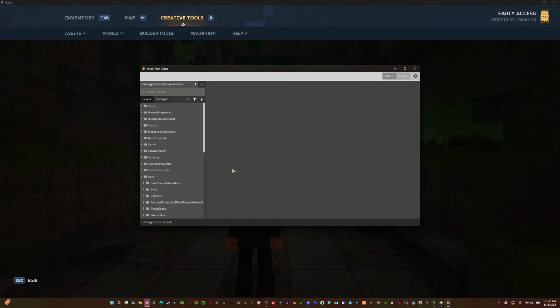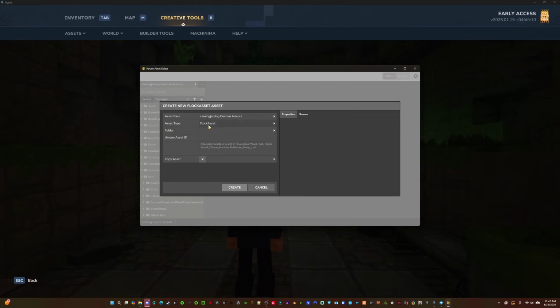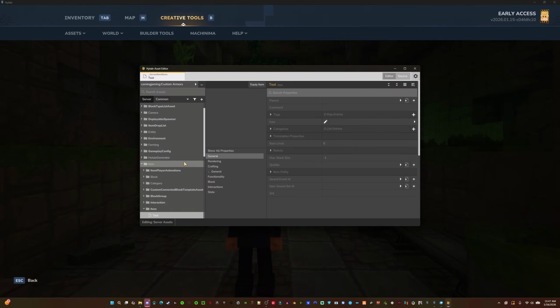After you have done that, go back into Hytale and open up your asset editor. Go into your pack, click the little plus button, change the asset type to item, and then make a test asset. The reason you are making a test asset is because the folder structure doesn't exist yet and it won't let you do it if it doesn't have a test asset in there.